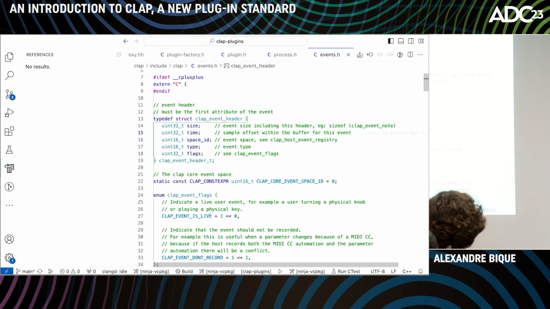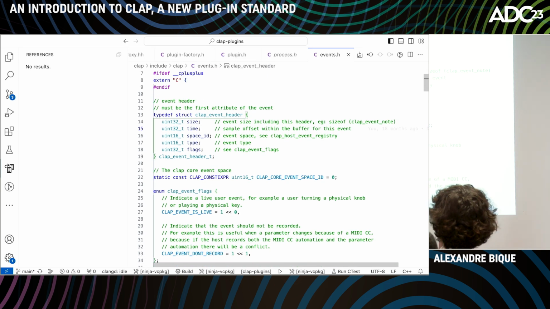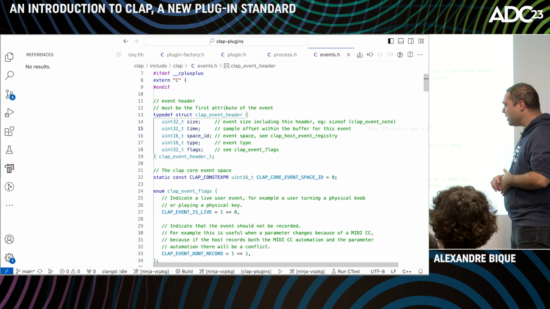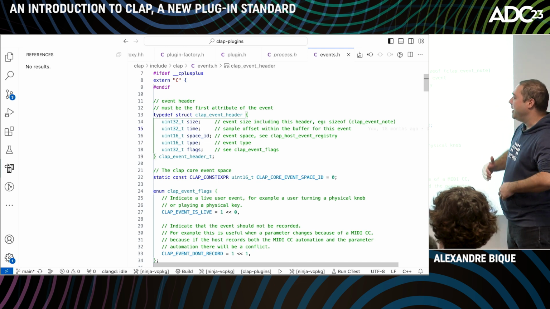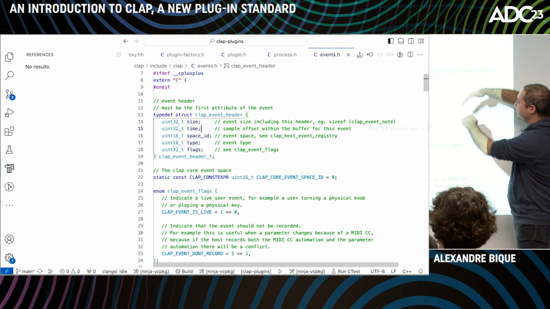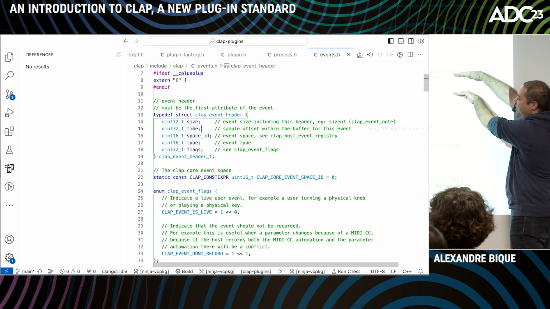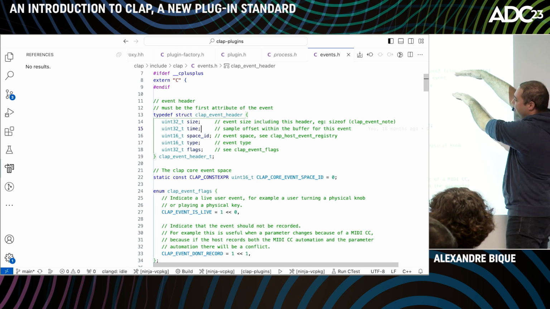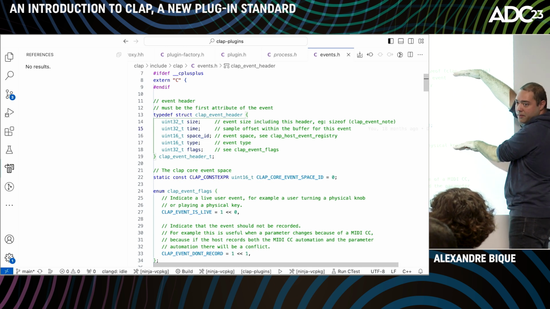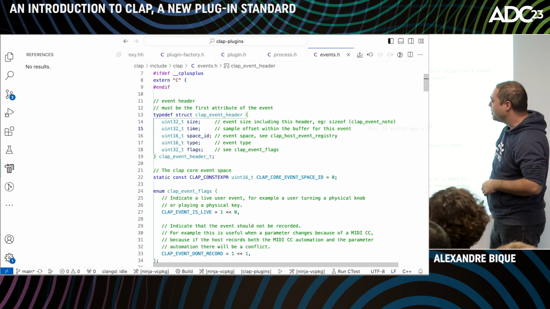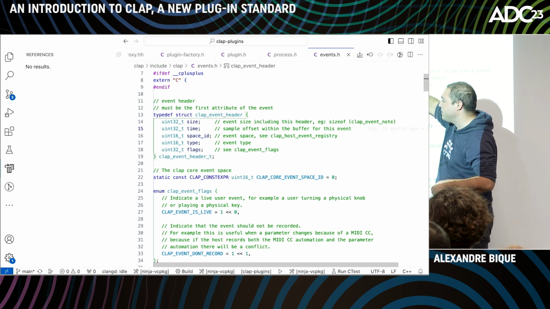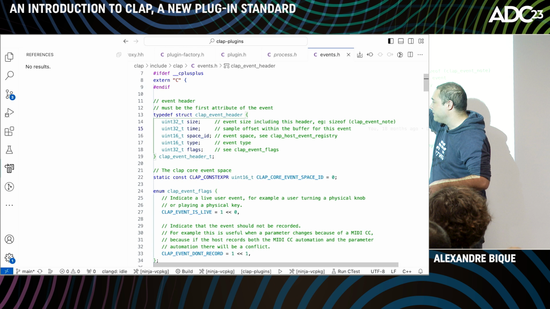Now I want to take a quick look at how the events are done. So you have a header for the event. An event is a continuous chunk of memory. You have the header like this at the beginning, and once you figure out what the type of the event is, you cast that pointer to the type of the event. So you can see it has a size, time, space ID, type, and flags.